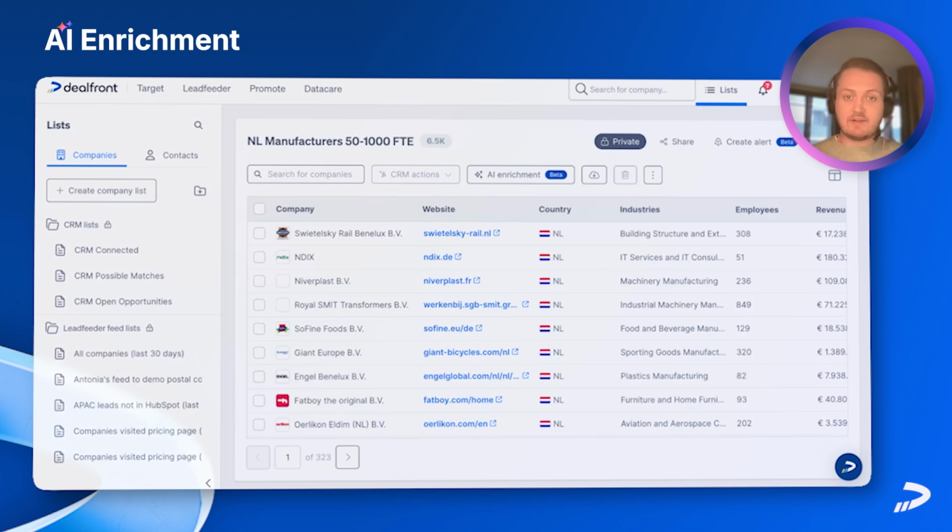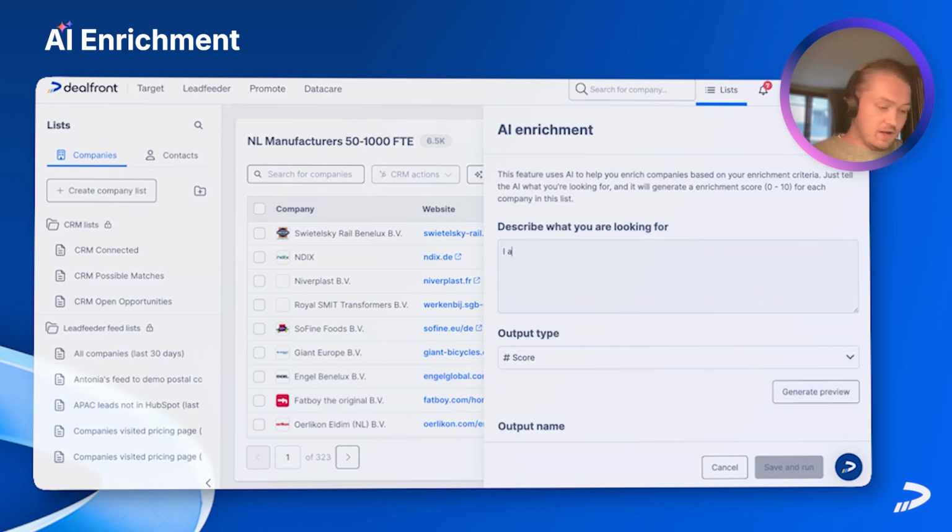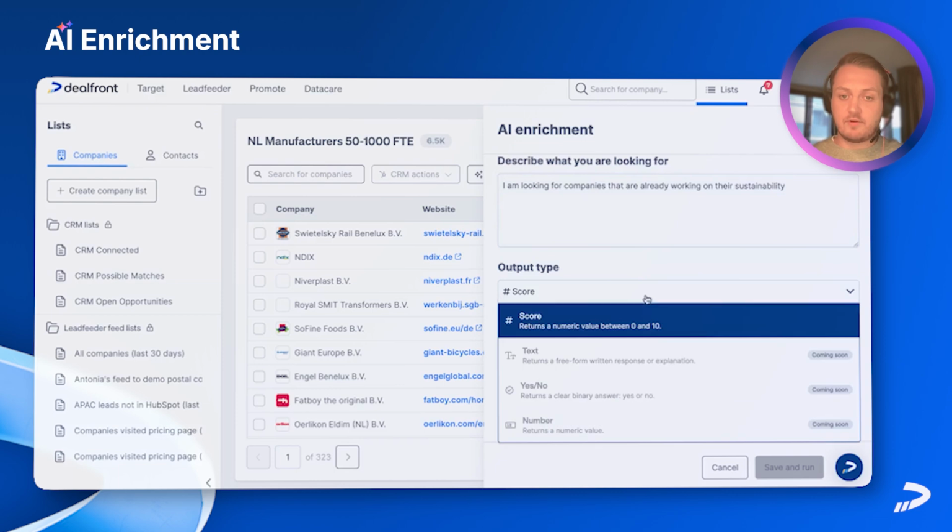If you have that list of, in this case, 6,500 companies, you can simply ask the AI to filter the list further. So you can say, I am looking for companies that are already working on their sustainability. Typically with AI it's good to mention that you should be as precise as possible. So if you, let's say, want to know if they are announcing any projects, let's say a construction project, you want to be specific about what kind of projects you're looking for. Let's keep it a bit more generic in this case and see what we will get from the list.